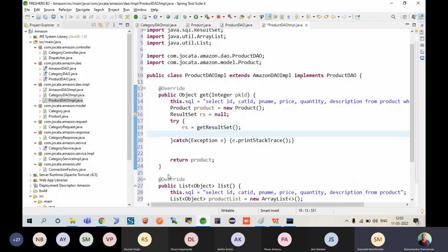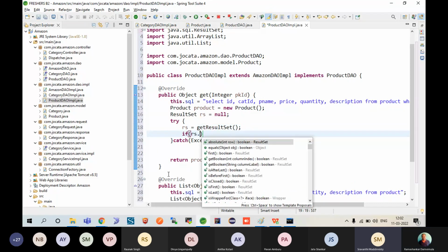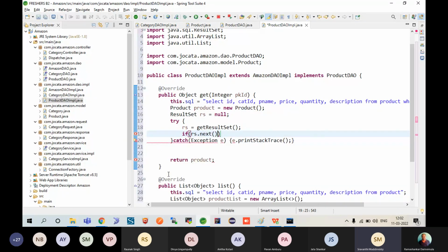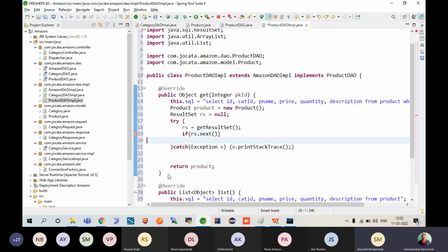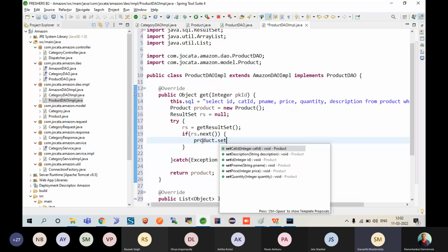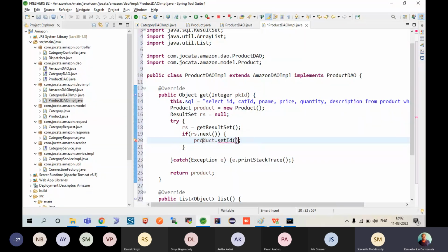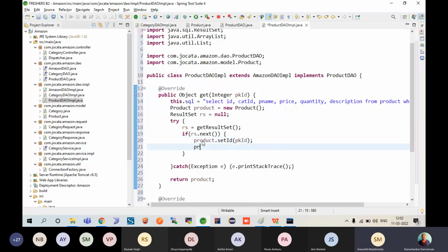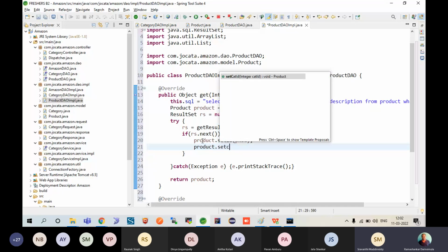Now after I have received the rs, I'm checking if this rs dot next has the next record. Then I have to fill the values with whatever I have received from the result set. And then after filling it, I have to return the product. That is all I am doing. Pretty simple. So the task is simple, fill the product and then set. So you have to say product dot set the ID and the PK ID. That's PK ID only. And product dot set cat ID.